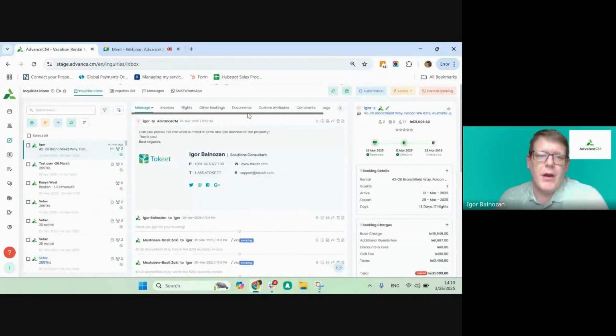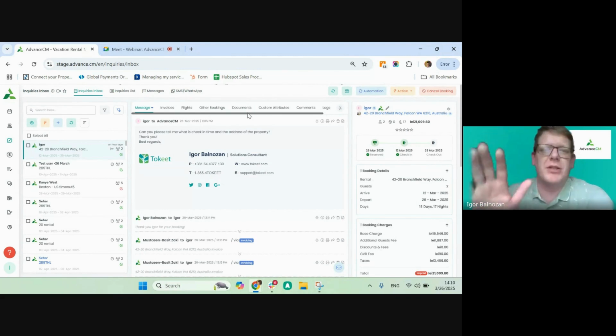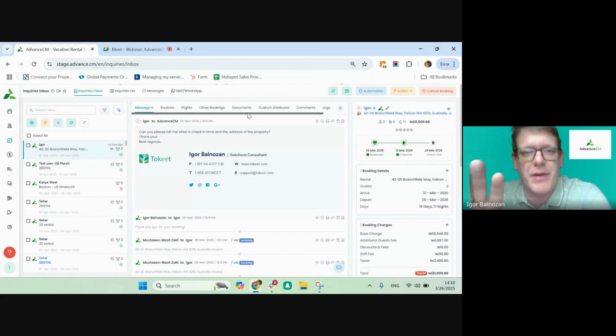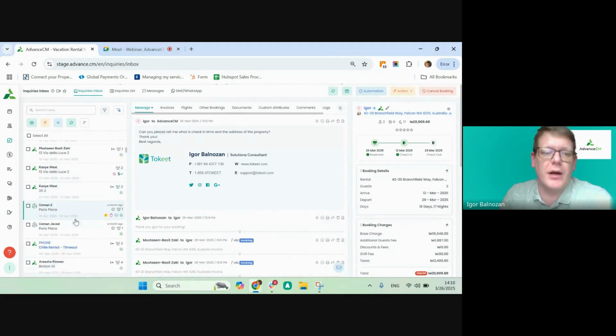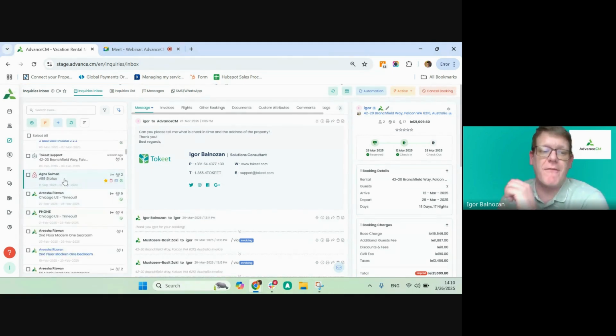When we open our inquiries, all of your messages, no matter where they're coming from, are all going to come into this one single place. And if we take a look, we can see exactly which network a certain message came from. Like here, you can see the Airbnb logo, right? If you see the AdvanceCM logo, you will know that either you created the direct booking, or maybe the booking came through your direct website that you built with us absolutely for free.